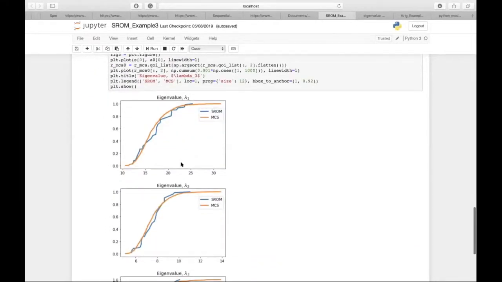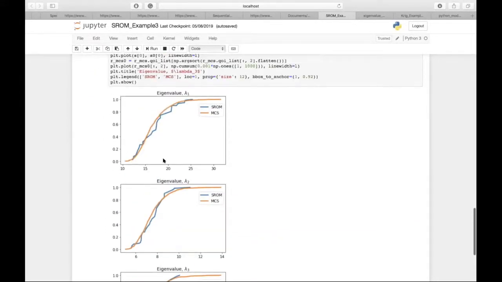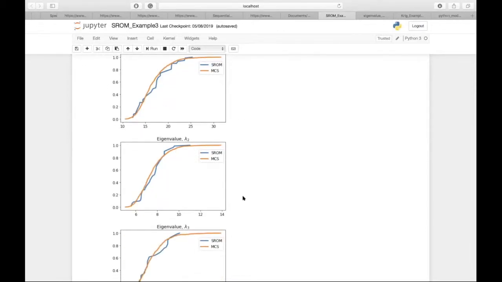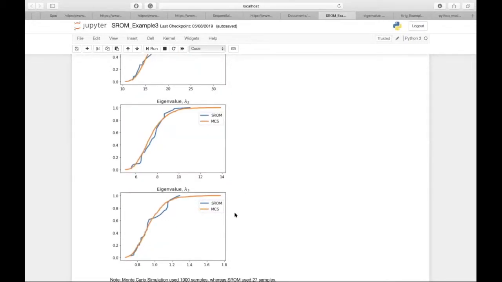And you can see the plot here for all the 3 eigenvalues. This orange plot basically shows the Monte Carlo simulation approximation for the CDF of the first eigenvalue, and 1,000 samples have been used here. And this blue plot basically shows the CDF of our first eigenvalue using the 27 samples which we have generated using the SROM class. And these are the same plots for the second eigenvalue and the third eigenvalue.